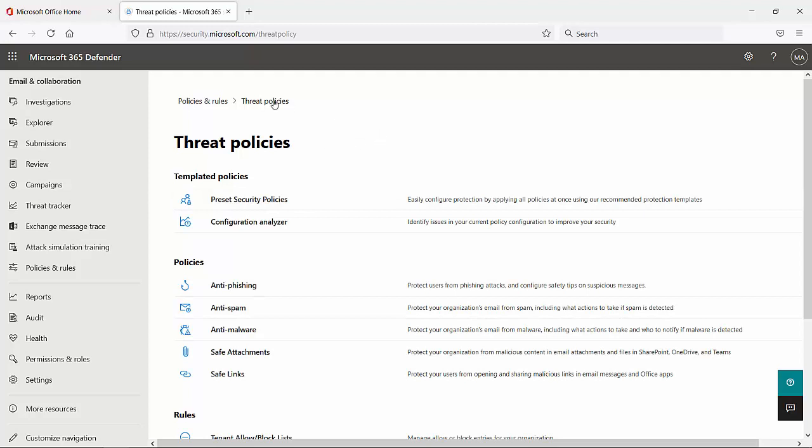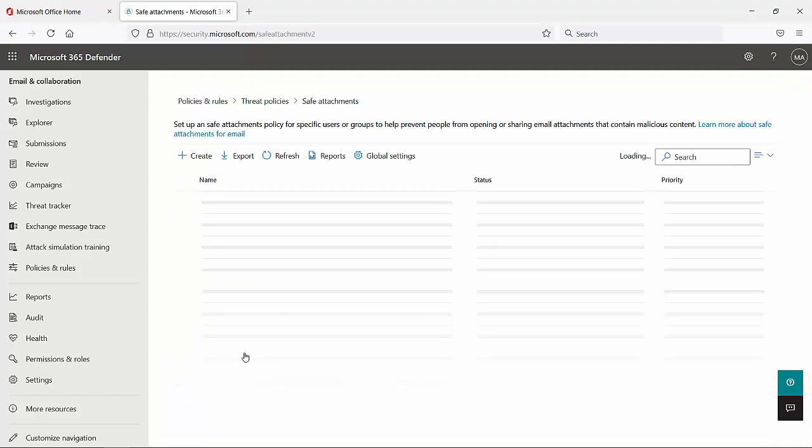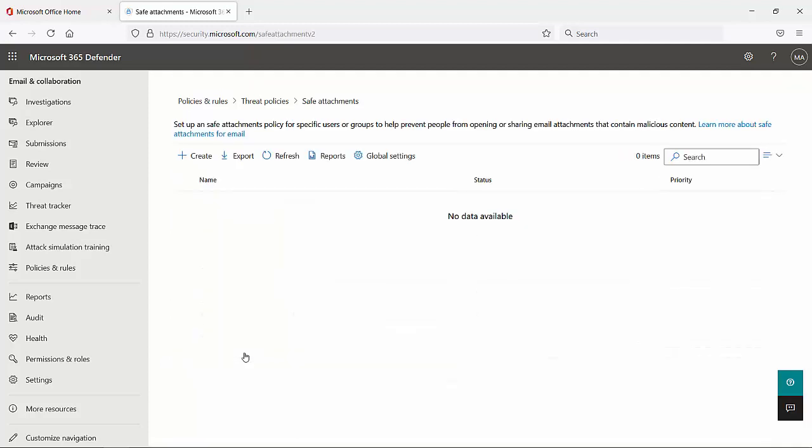And on the threat policies, if you look here at the bottom, you'll find safe attachments and safe links. Now, I did mention that safe attachments is not actually turned on by default for your company. So you're going to have to go and click on safe attachments here and actually turn it on. Once you land on this page, at the top right in the little menu bar, go click on global settings, because we want to actually turn this on first. It's not going to work if you haven't turned it on. So let's turn it on by clicking on global settings.